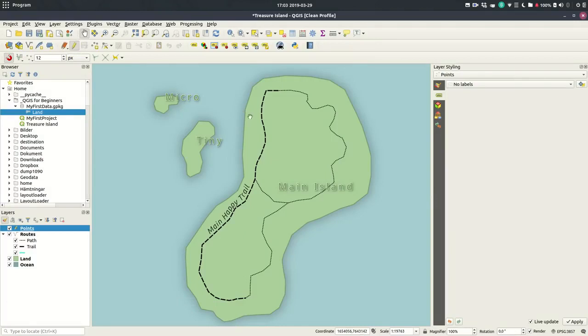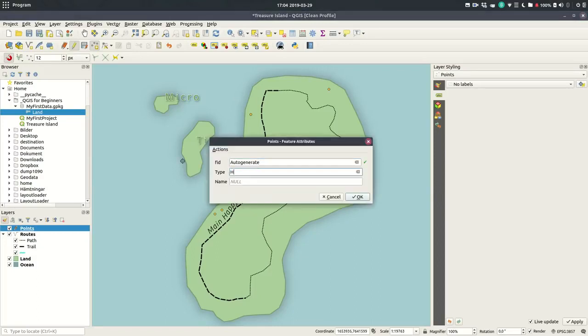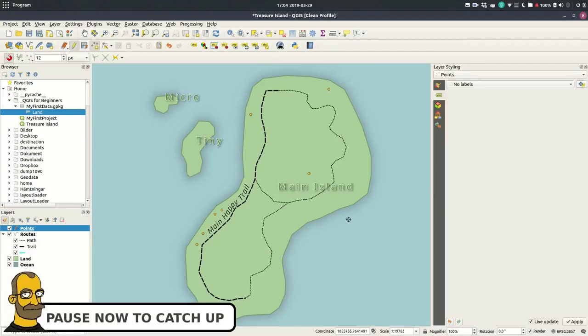I'm going to add points for a lighthouse, some normal houses, and of course a treasure. If snapping bothers you, you can turn it off by clicking the magnet button or pressing the letter S on the keyboard, which will toggle snapping on and off.